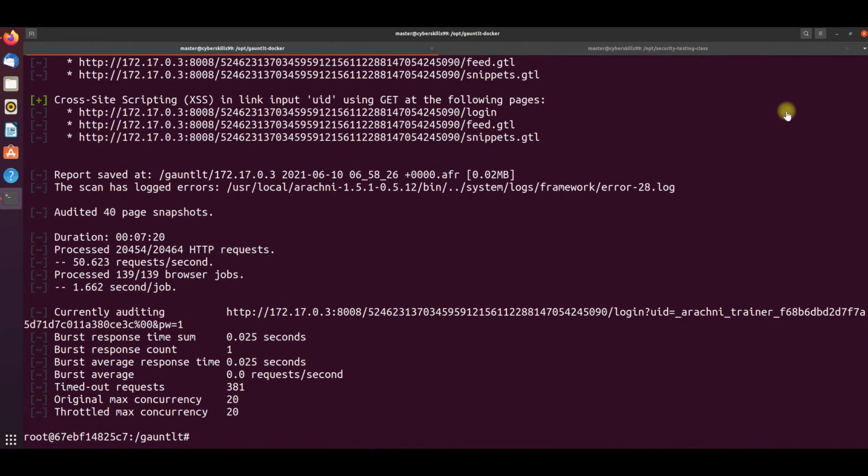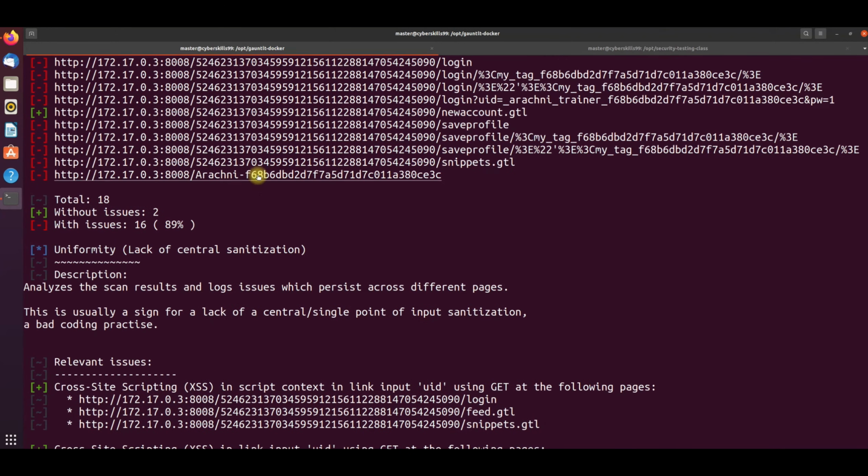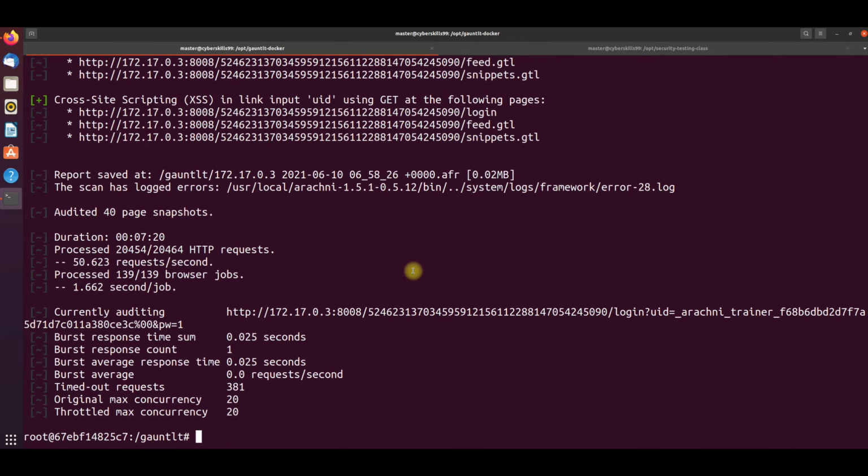Okay, the scan is now finished. It took around 10 minutes to perform all of these actions. So here is the finding. You can see the cross-site scripting related issues, and they are described here. They found 2 issues, and you can proceed and analyze them from a security point of view.